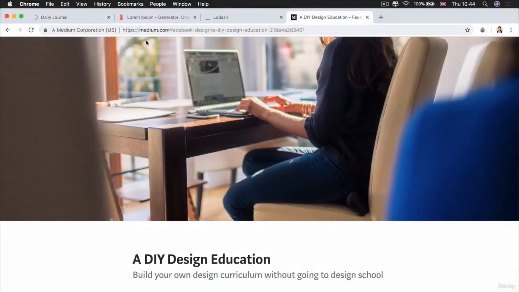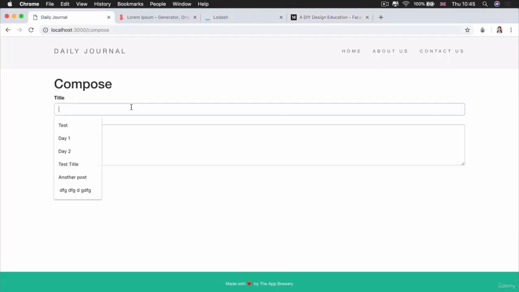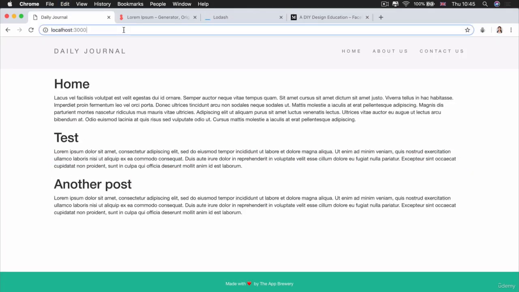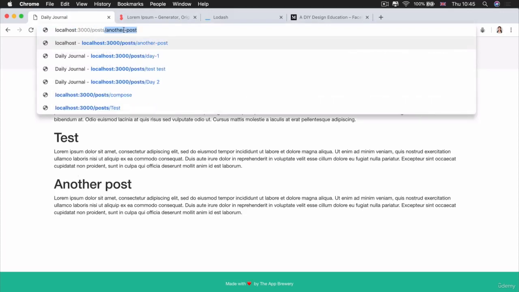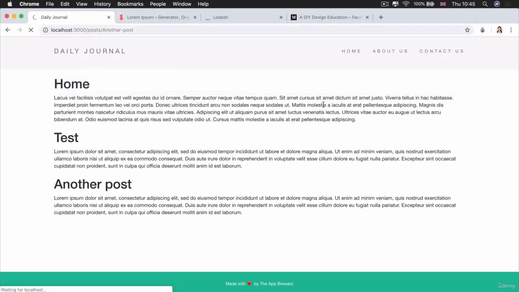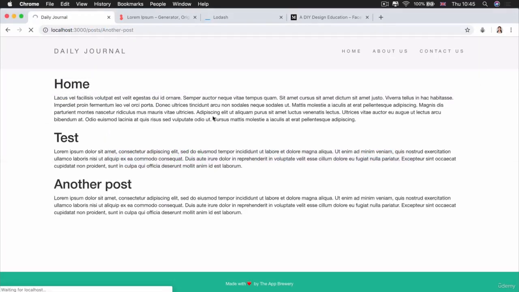The other problem we have is that when you look at some of the blog posts, say Medium, you can see that they use word-word as their formatting for the URL. This is what we call kebab case in programming. Now, if I had a post that had two words in its title, and I tried to use kebab case on it, say /posts/another-post, then it's also going to be not a match, right? How do we solve this?